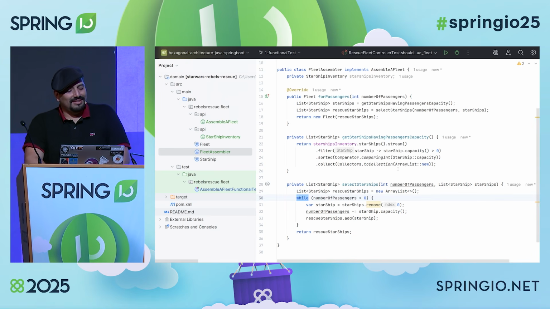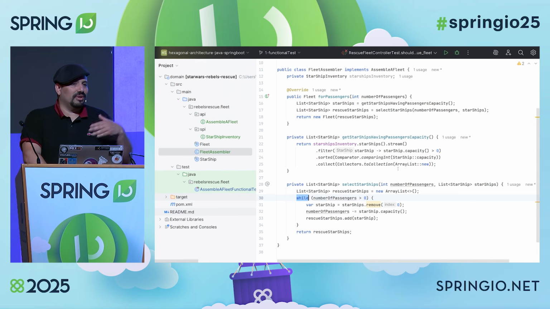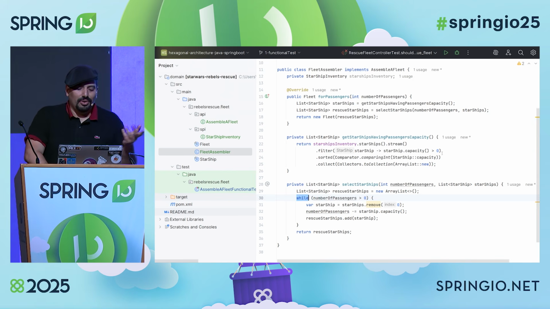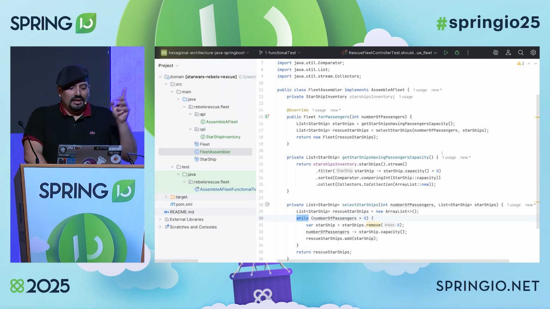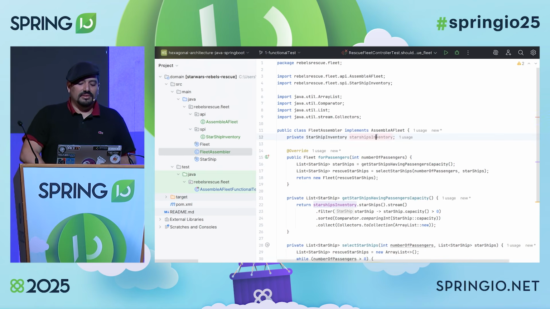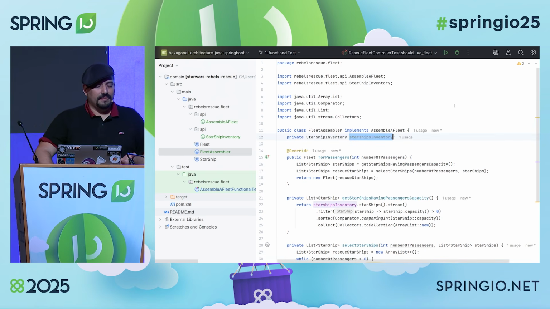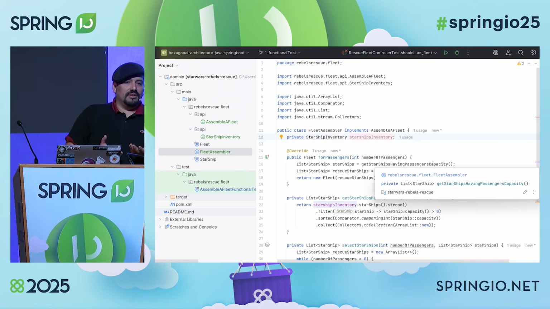So in fact, it's just a naive implementation, taking one ship after the other. But it's not the main point of this talk, right? It's here more about the hexagonal architecture. OK, so the business logic is developed. But if I want to be able to execute that, I need here an instance of starship inventory. So I cannot create a starship inventory myself.